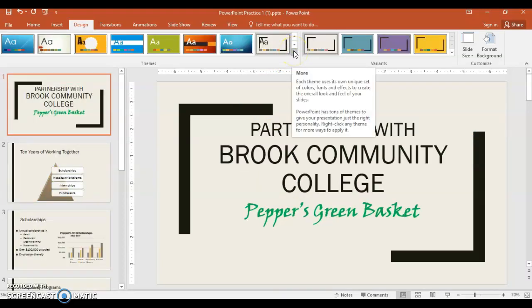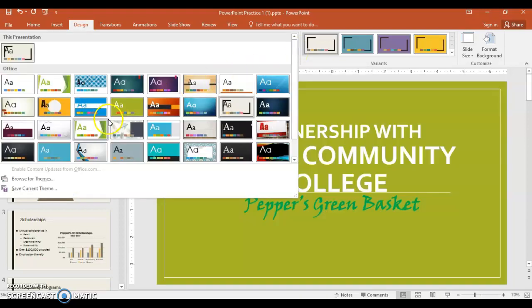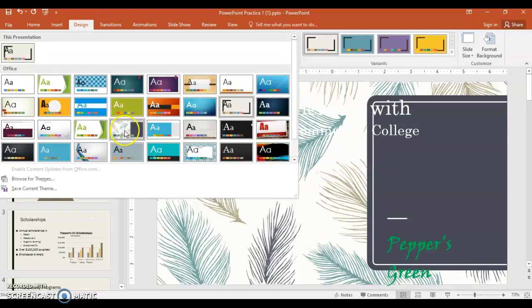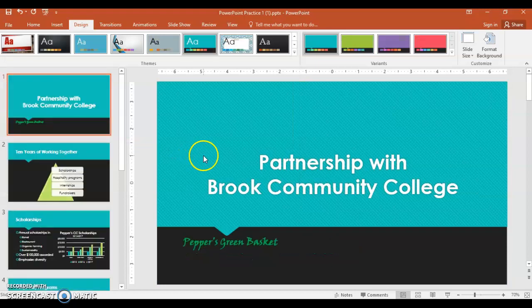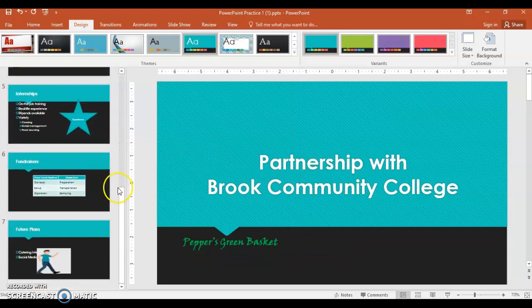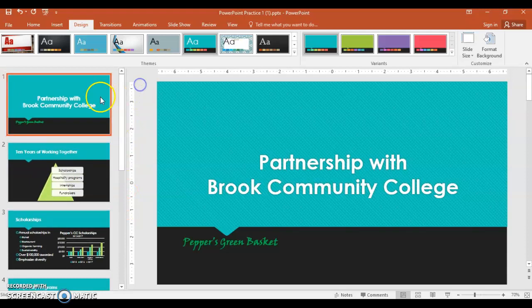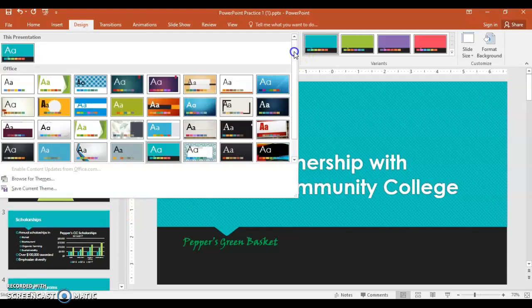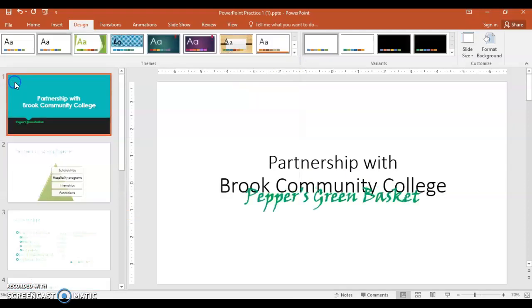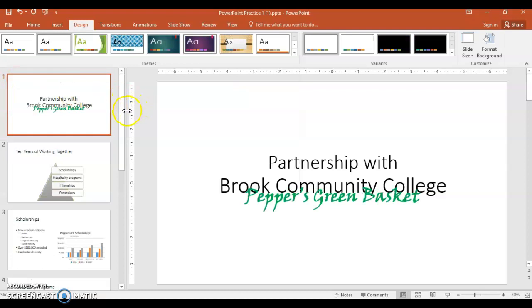So what I'd like to do is show you how you can pick a particular design that only affects one particular slide at a time and not the whole presentation. So for this one, go back to more options and choose the Office theme. The Office theme is plain, there is no background.